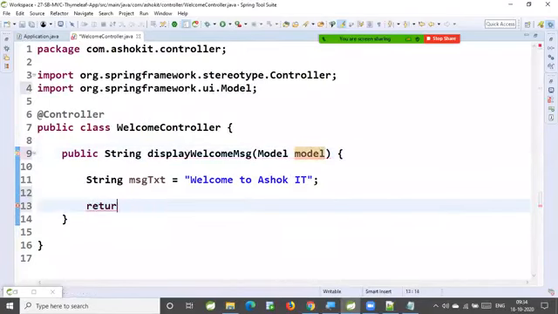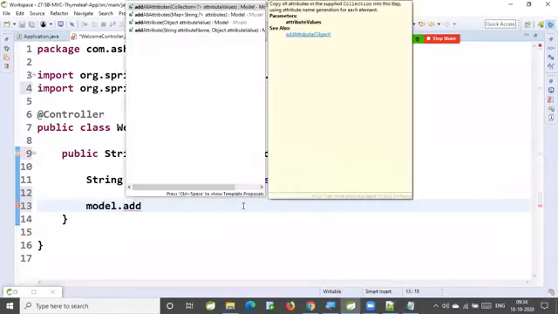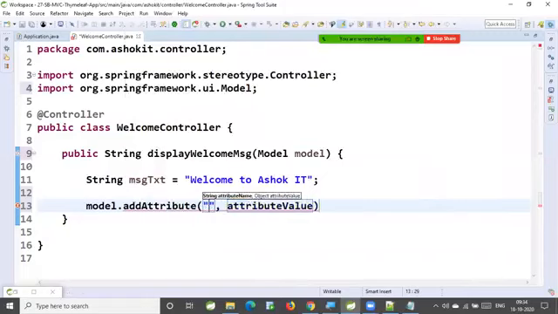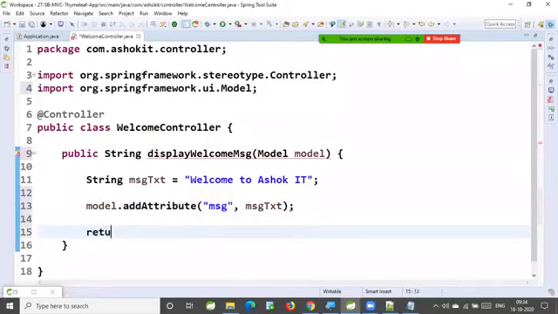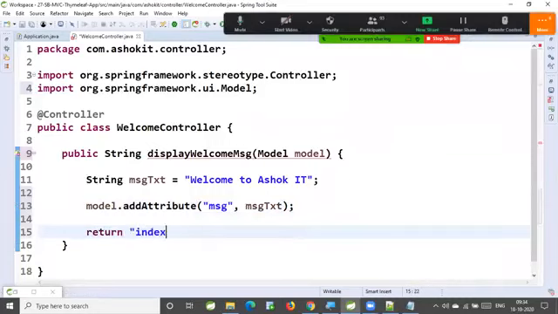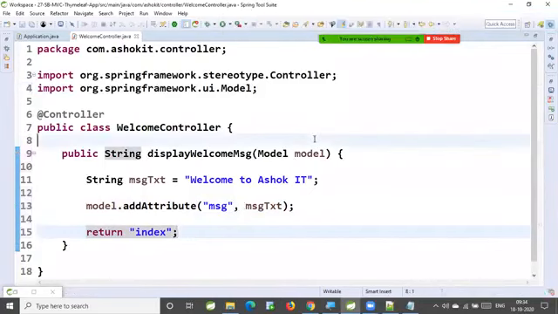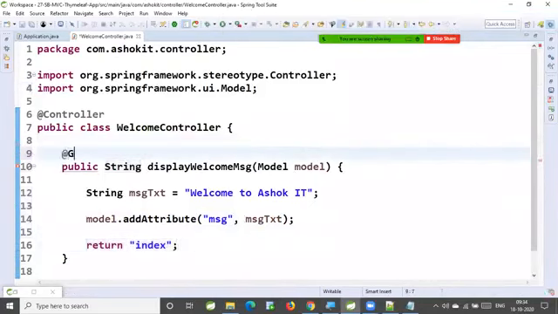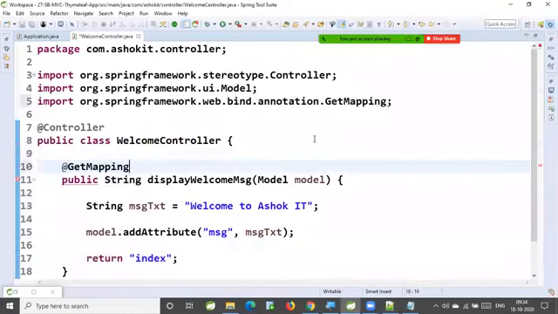Model dot addAttribute. Key I will give as message. Value is messageText. Key and value. Then I'm going to return the file name as index. Now this I will bind to one URL pattern, that is @GetMapping("/welcome").